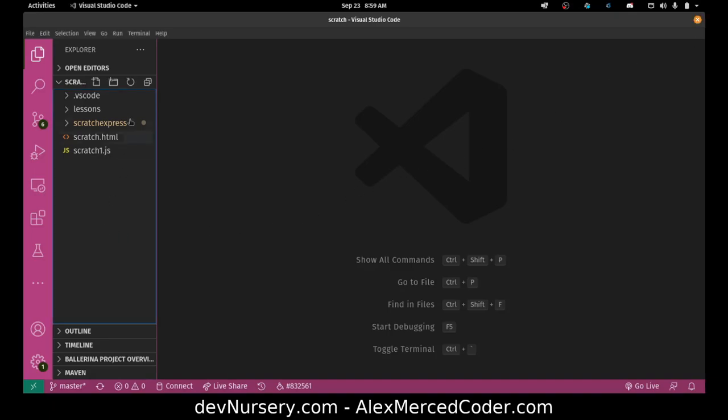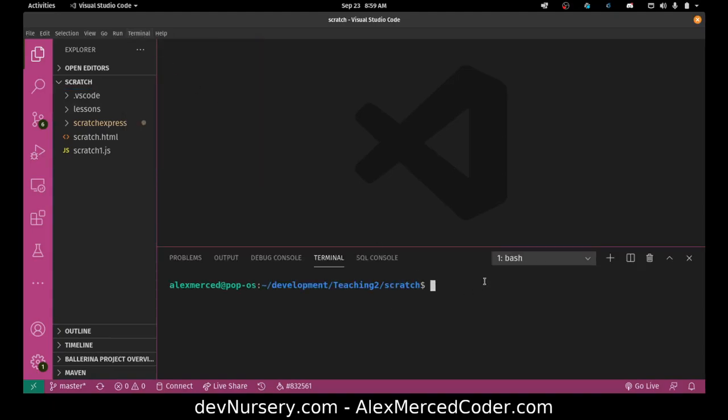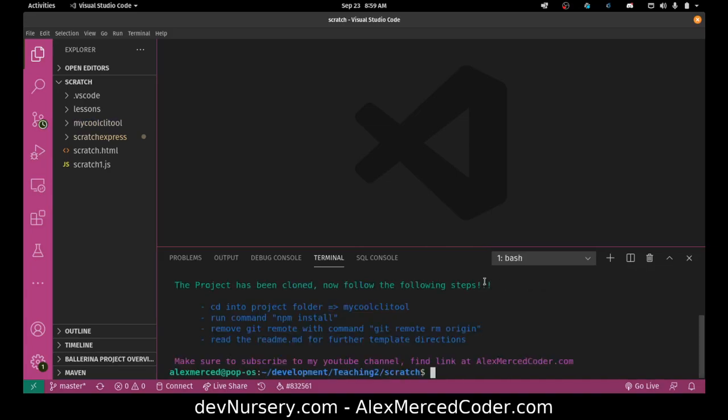So here's what I'm gonna do. I'm gonna open up a new terminal, and I'm gonna run this command, npx, because this is another script that I wrote, merced-spinup, which spins up templates. I'm gonna spin up the commander template, and I'm gonna call this my cool CLI tool. Okay, cool. And that should do it. See there, my cool CLI tool.